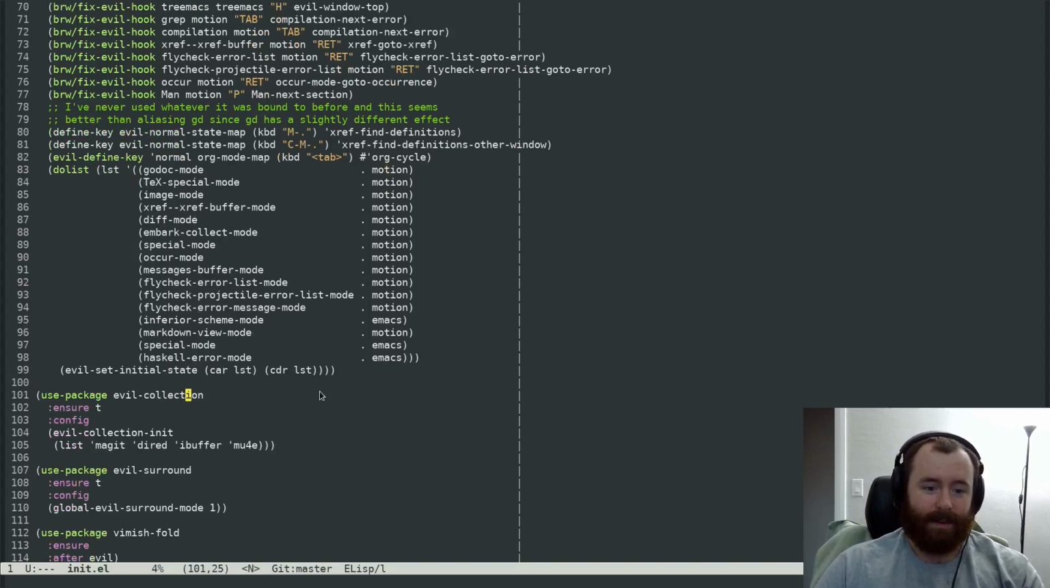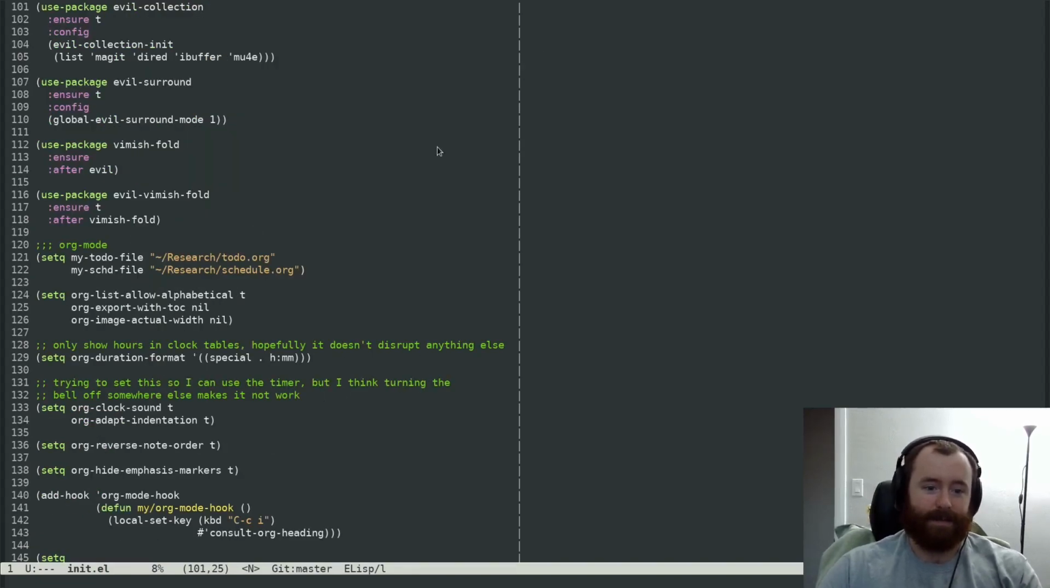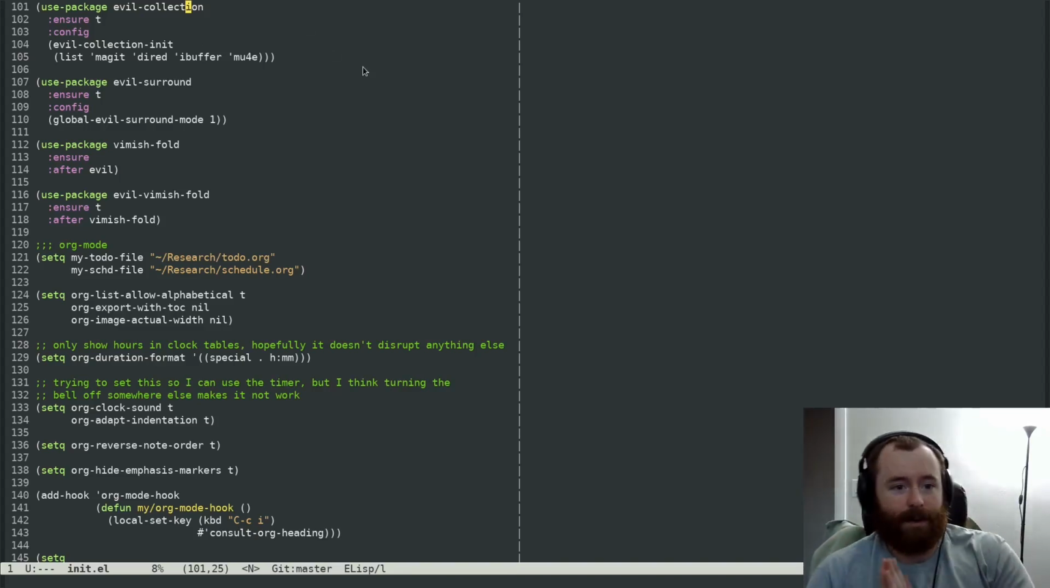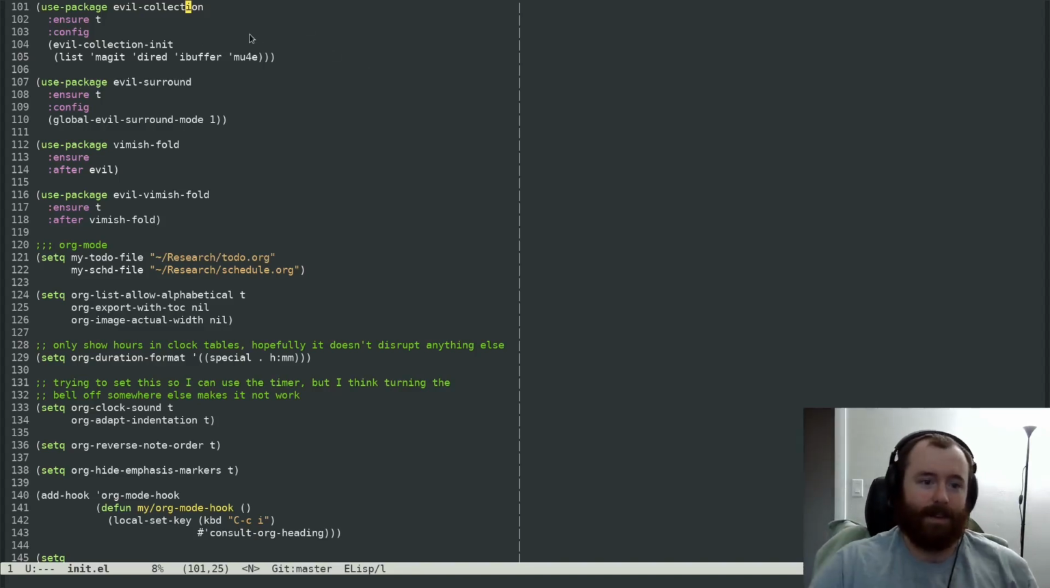All right, the next package, evil collection. What evil collection is, it provides a lot of integrations for evil mode with other modes. In this case, I'm only loading a few of them, in particular magit, dired, ibuffer, and mu4e. I think there are a lot more, but I just pick and choose the ones that I actually like.